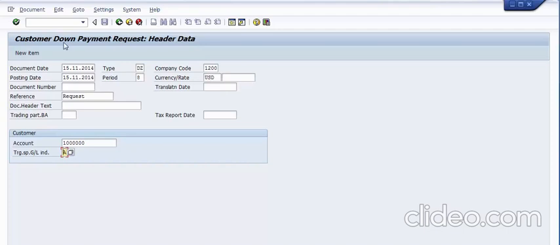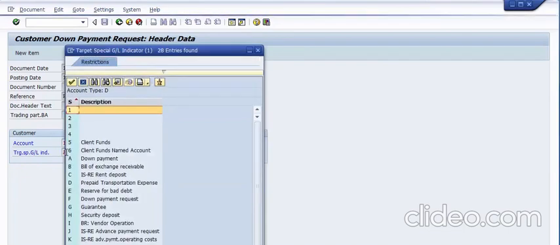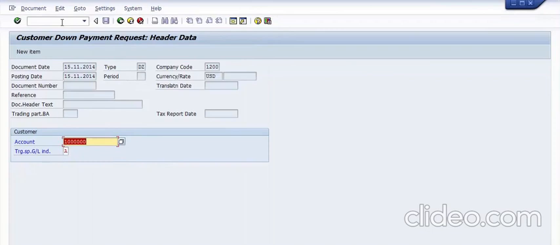Now once we have done, we can click enter. Okay, there is no special GL account defined, account empty. Okay, so let's see why this is coming up. So we need to select this. There is an error message coming up over here. Let's analyze it.